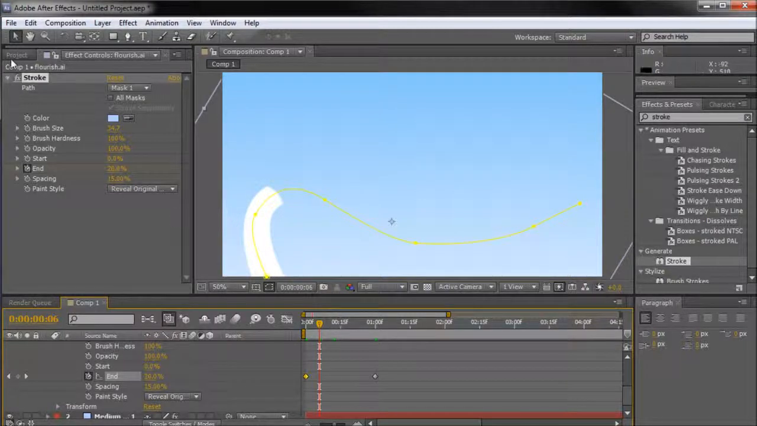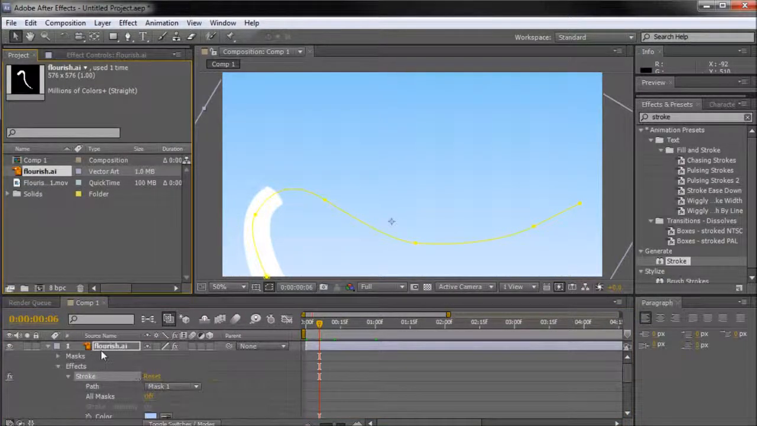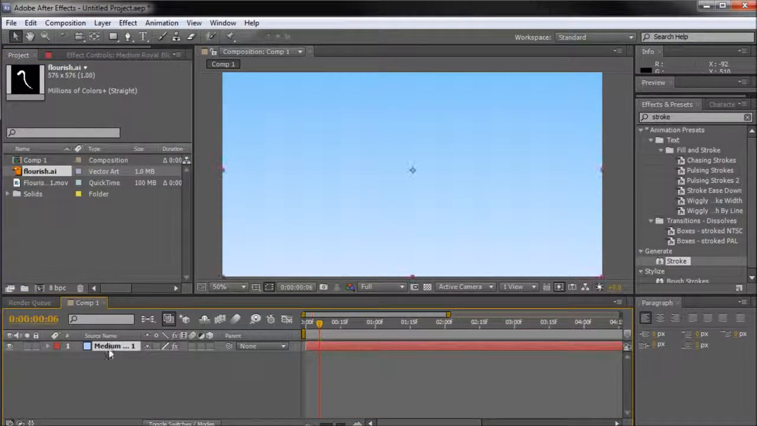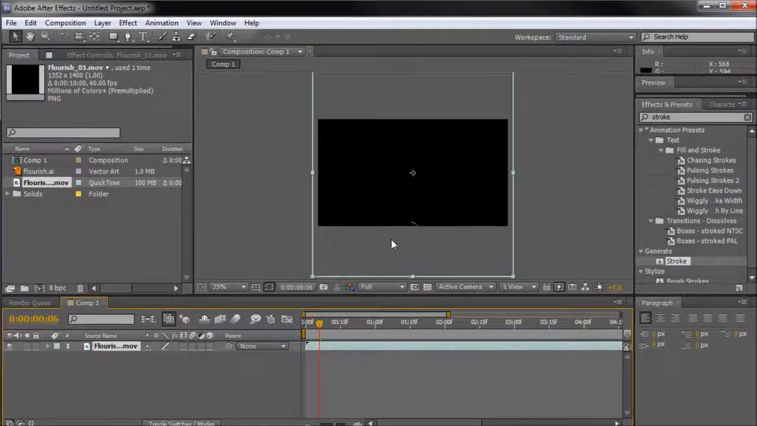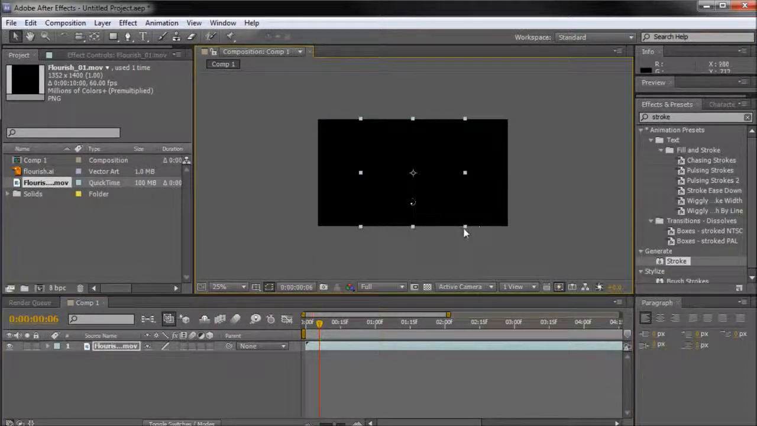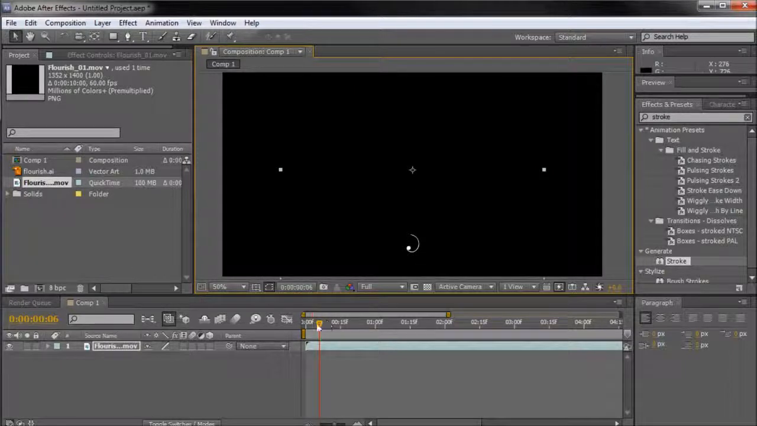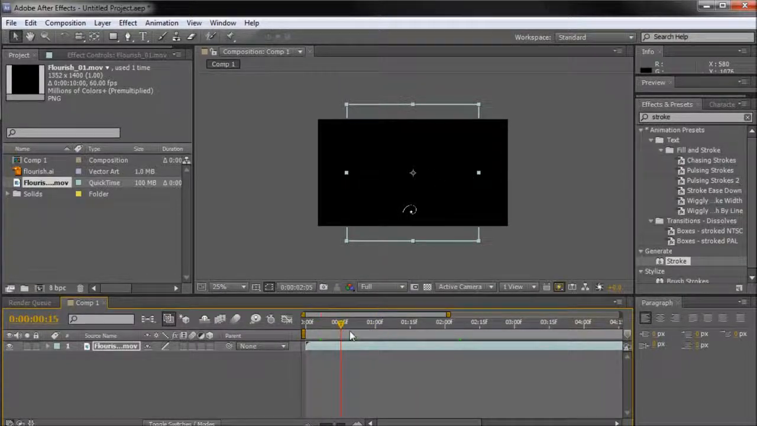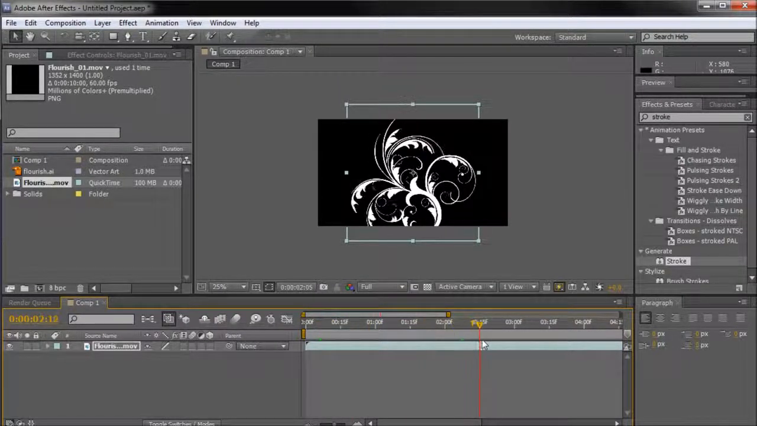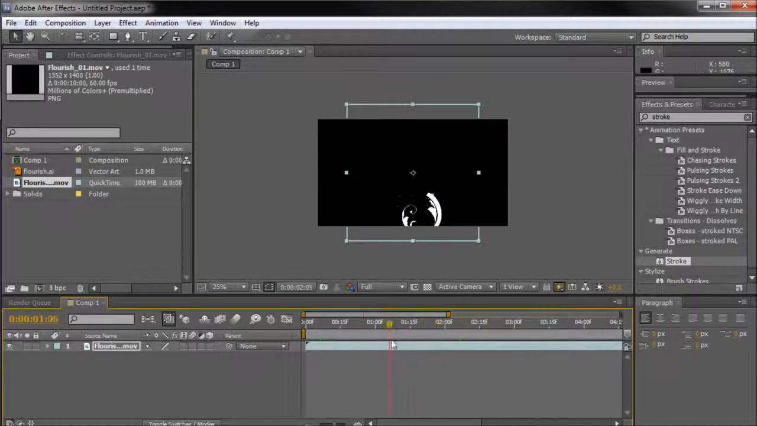Alright, so one more thing I wanted to show you guys. I can just delete off our flourish and our background. I have some stock footage right here from Video Copilot. They have a pack on videocopilot.net called Evolution, and it's basically a pack of all these flourishes. You can see some really cool stuff right here that they already have pre-made for you. So I just want to give you guys an idea of what you could create from this.